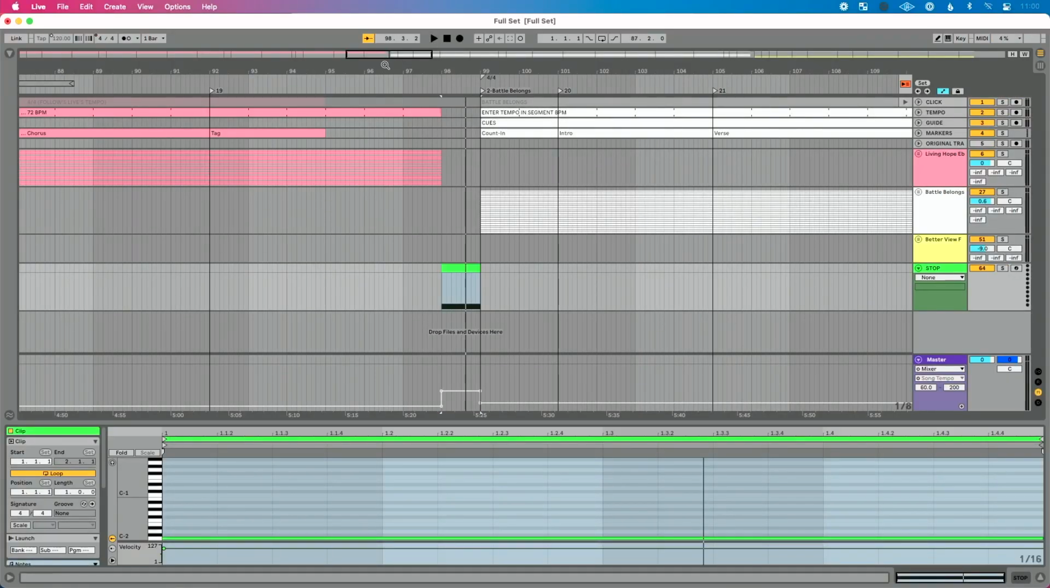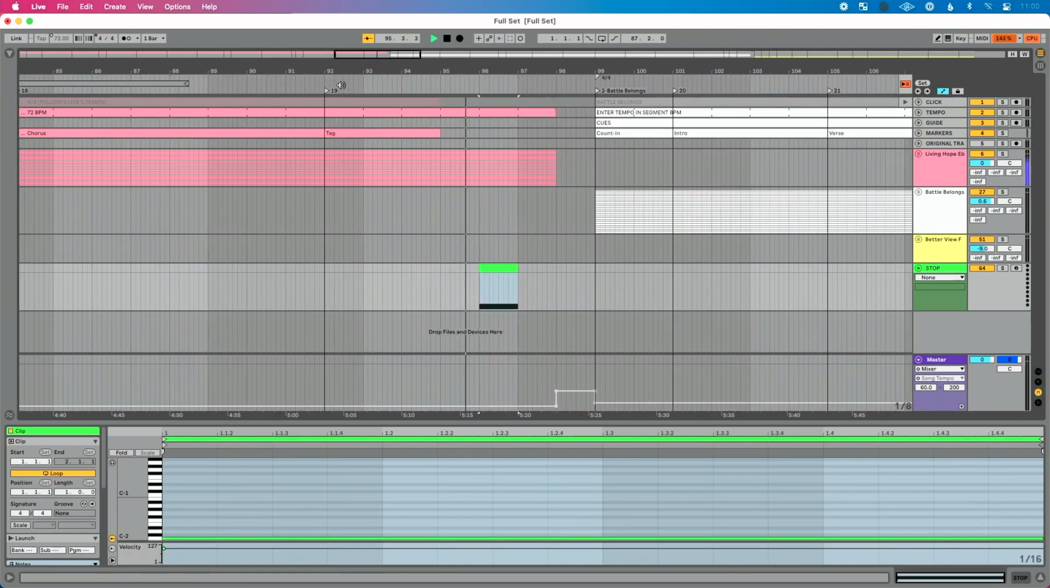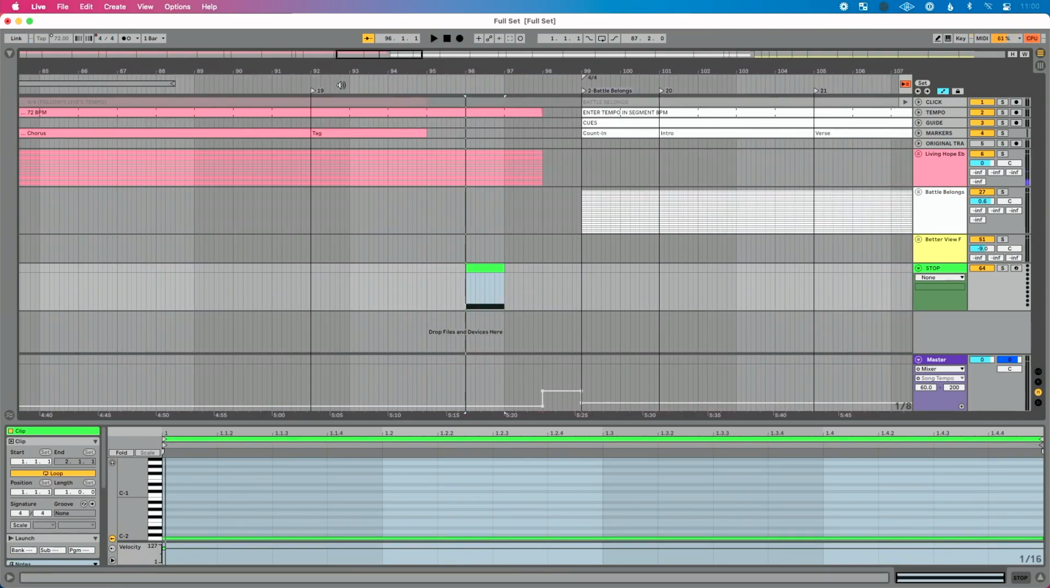But what I've done at this point is now I could take this stop clip here, and let's move it here at the end of my song. And as soon as that MIDI clip hits, it stops in Ableton Live.